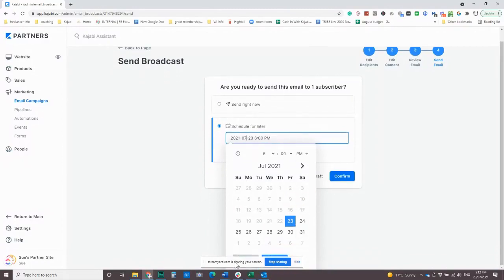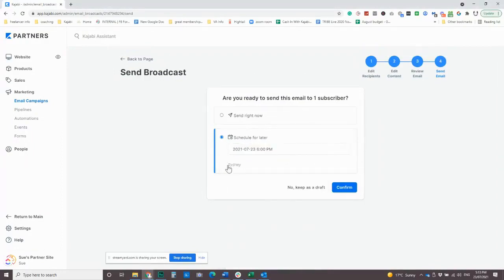Now, it is going to say, actually, so I'm going to say here, you choose the date and time. It's going to show you here what time zone that is in, and that's going to be based on your settings. So this is telling me it'll be 6 p.m. Sydney time, as that's my time zone. So you just want to double check, to make sure. I'm not actually sure if it's in the settings or if it pulls it off your computer.